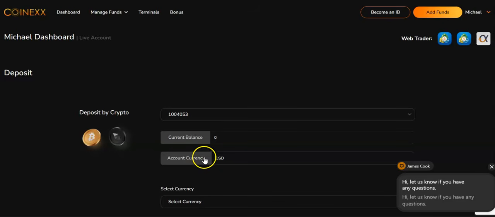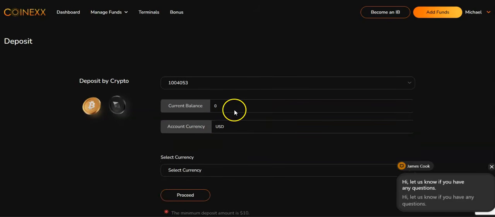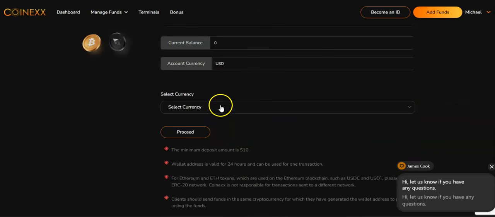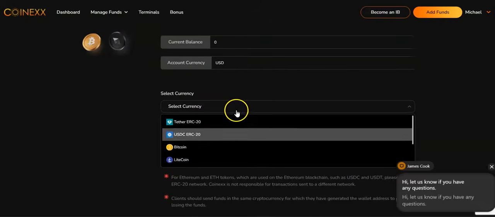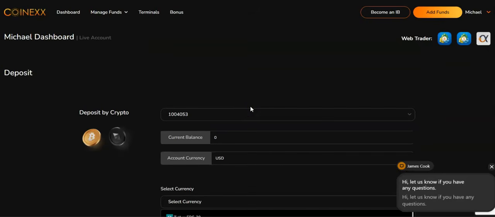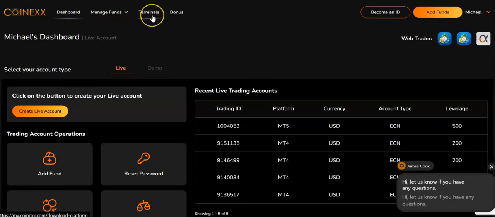So you click on your live account, make sure it's MT5, and then go down here. You select your currency, however you want to deposit, and then you proceed. You just follow the prompts all the way through, and it's going to give you an address to send the money to. Depending on how you deposit the money, it may take 10 minutes, 30 minutes, or an hour. It depends on what kind of crypto you use. Once you deposit the money, it will automatically be in your live account balance.